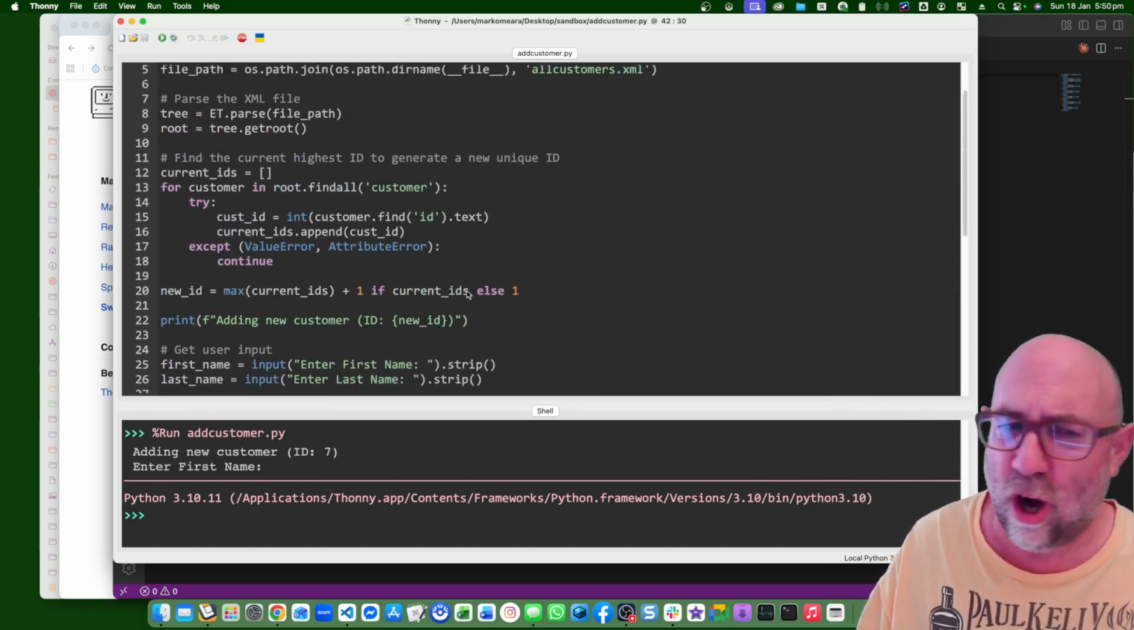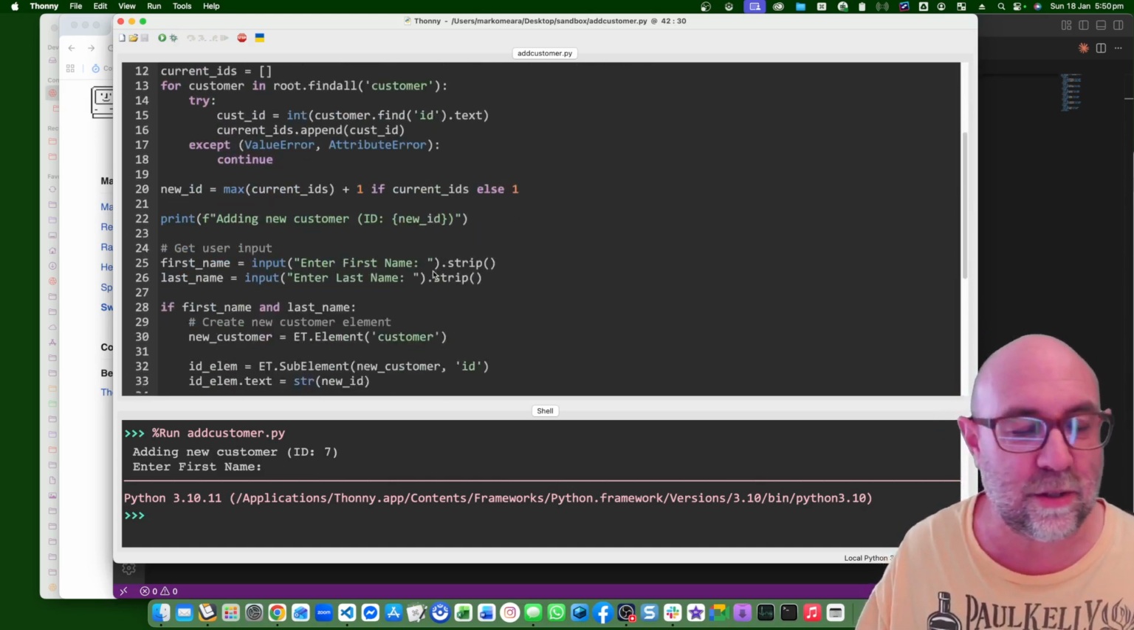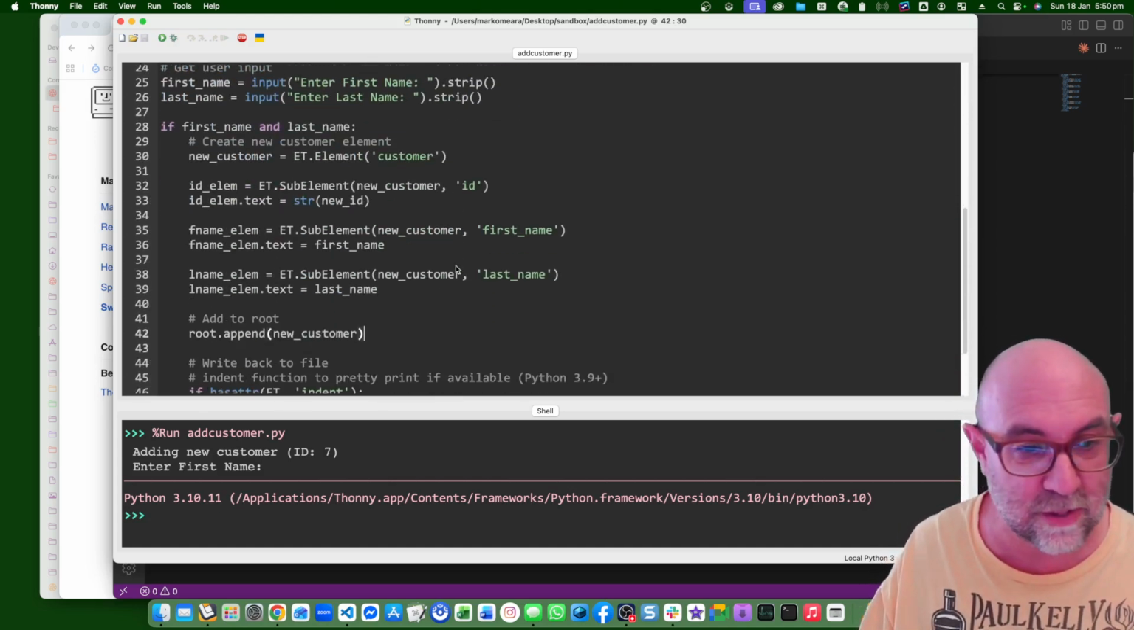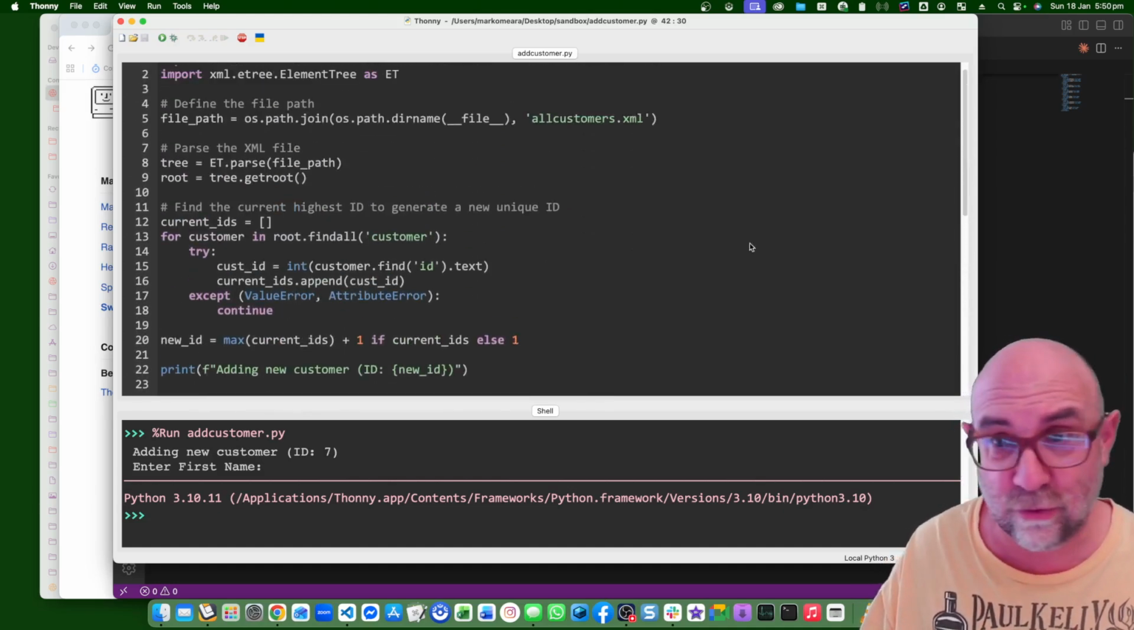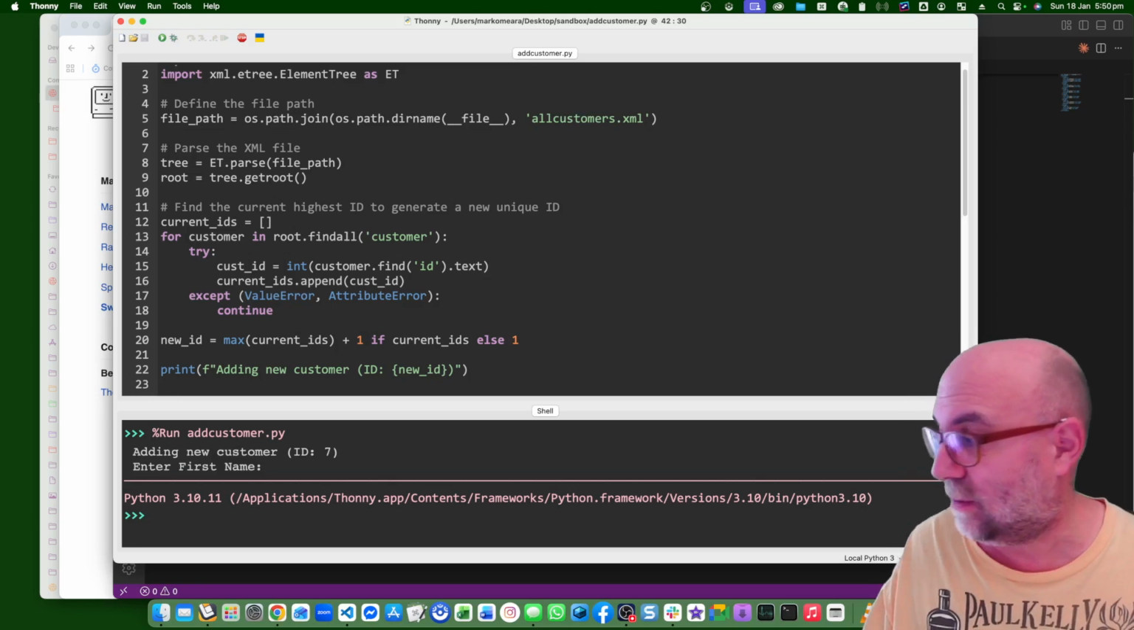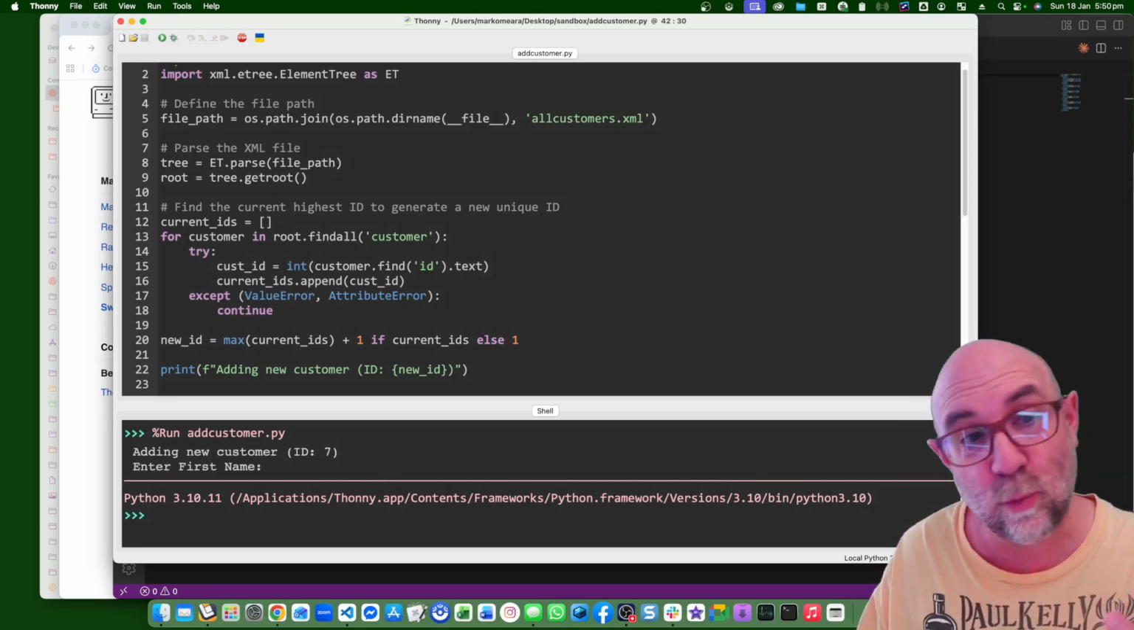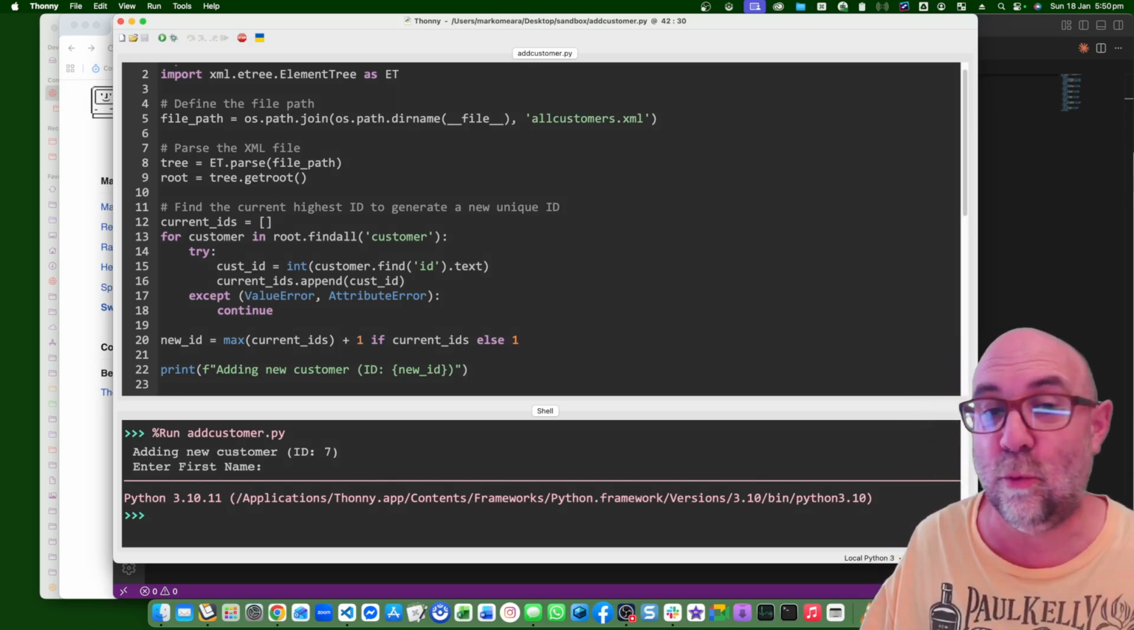So I would just copy and paste this and adapt it. This would be a bit laborious to actually write from scratch, but I hope that's useful to you and that you're a little bit clearer about how you use Python to both read from XML and also write to XML.